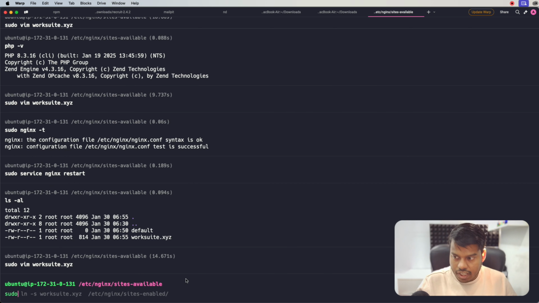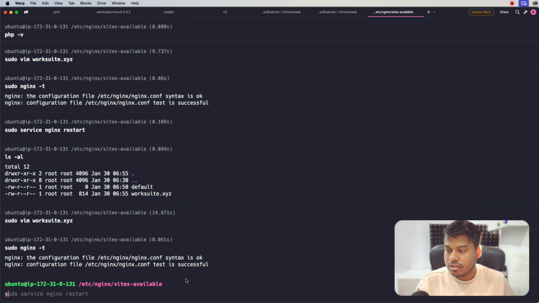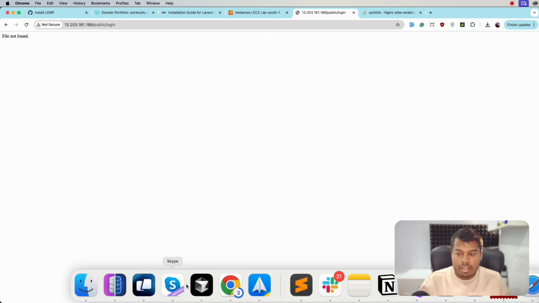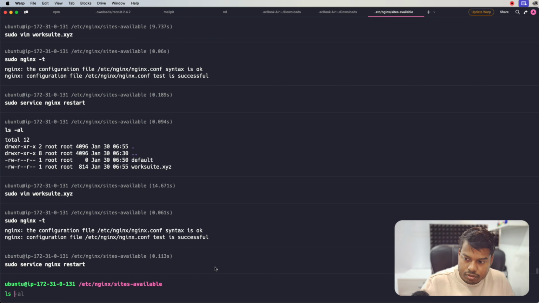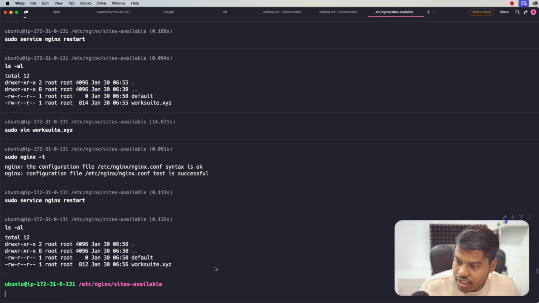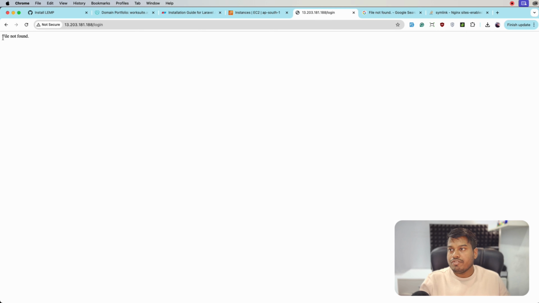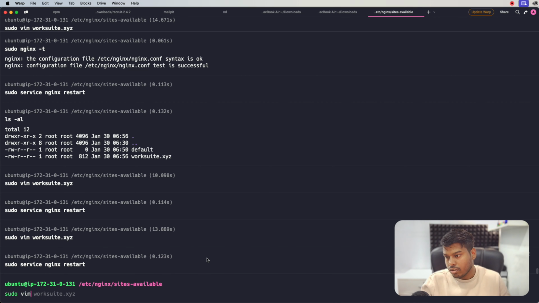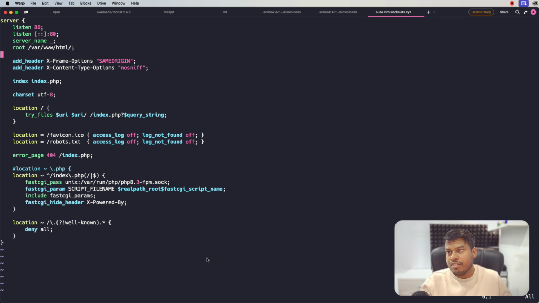And let's restart the Nginx server, sudo service nginx restart, and let's see again. So we are still getting this error. Let's debug it, why we are getting this. So this is correct. We are getting this file not found because of the .htaccess. So we'll go to the configuration again, and here we will be adding public at the end, so we can run the application without public in the URL.